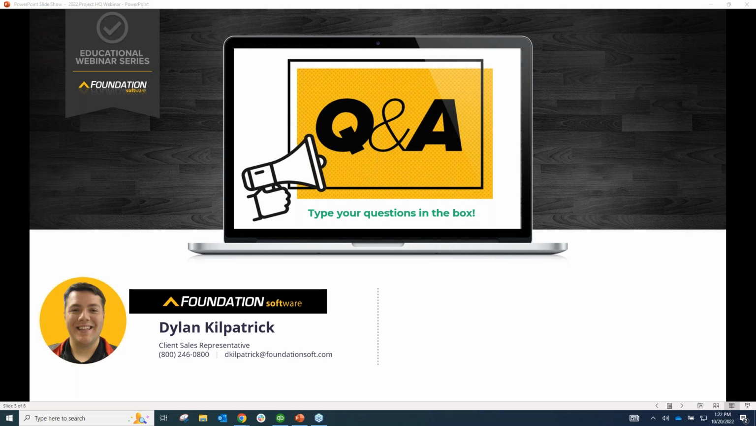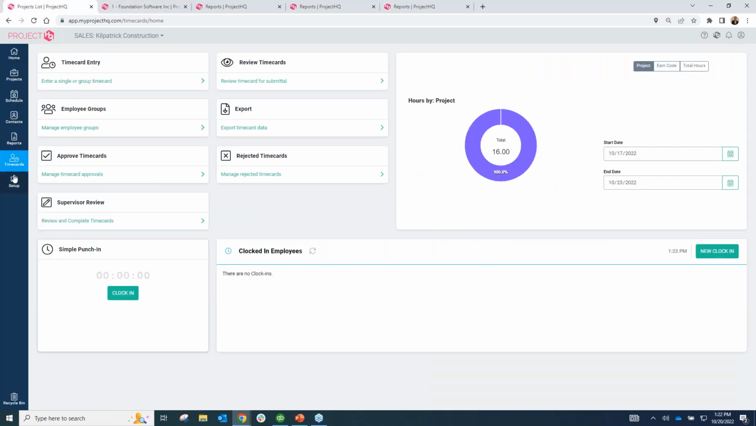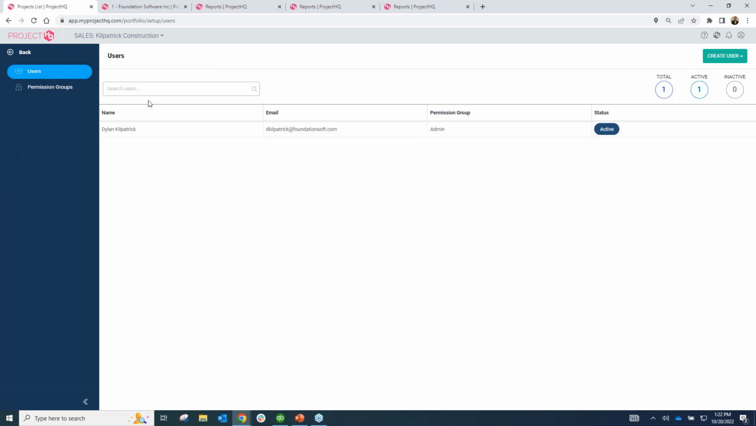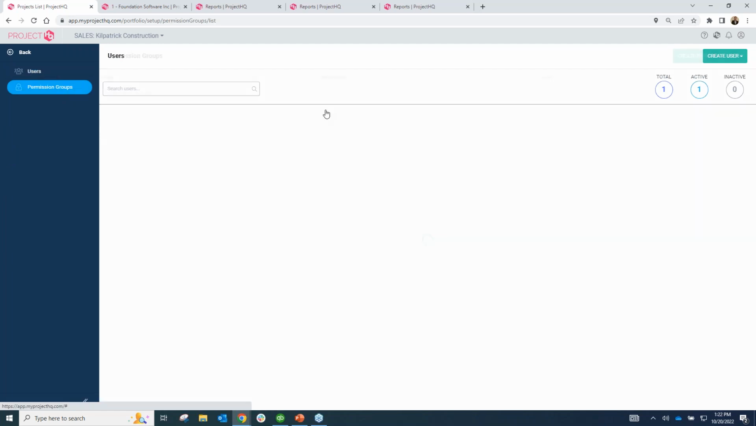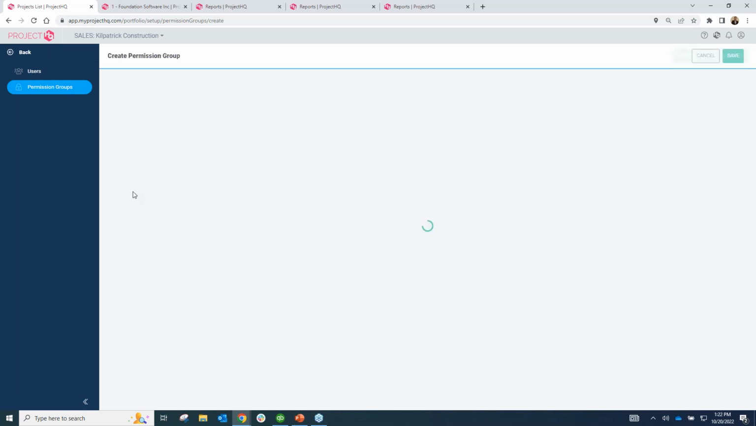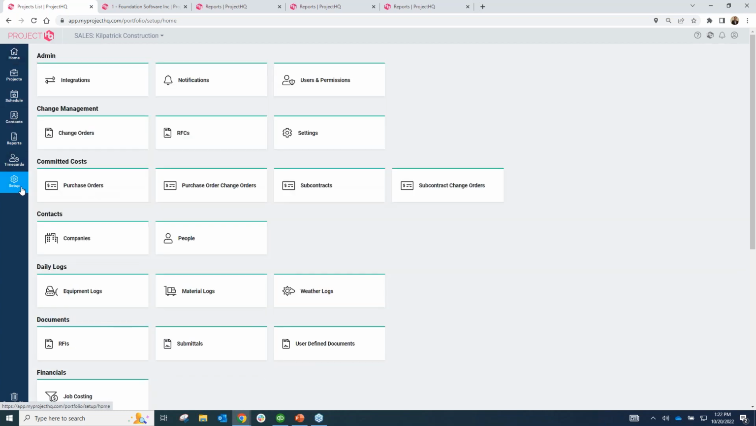Yes, I did see a question just come through about specific information that people can see. Within the security portion, you can limit what people see, what portions of the system they are allowed to see. You can create permission groups for all the users in the system, and I can limit access here in the permission groups. So yes, we do have user by user setup for what they can see, what they can't see, and what information they have access to within the system.